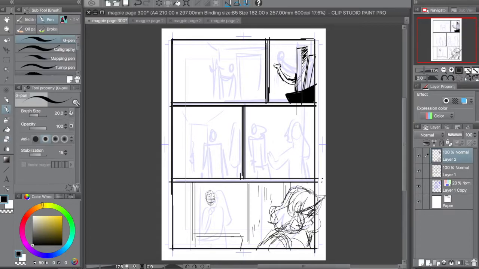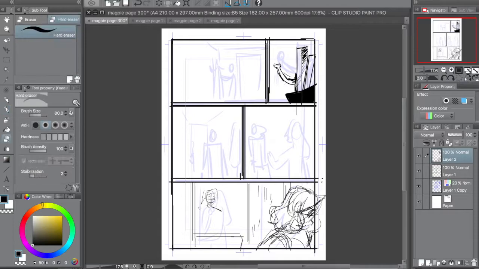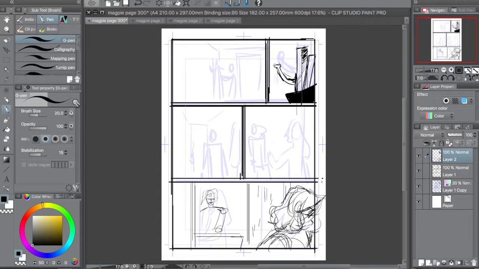I can't remember. And it has features that are specific for comics, such as panel layouts, effects, screen tones, etc.